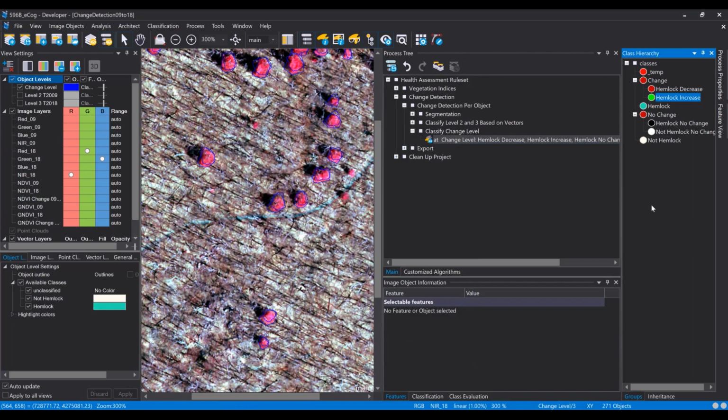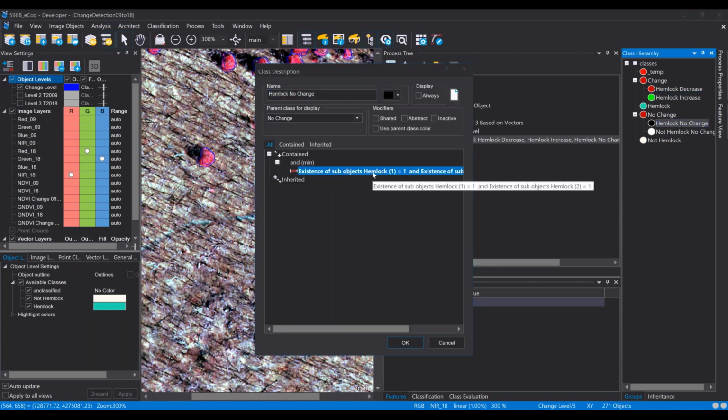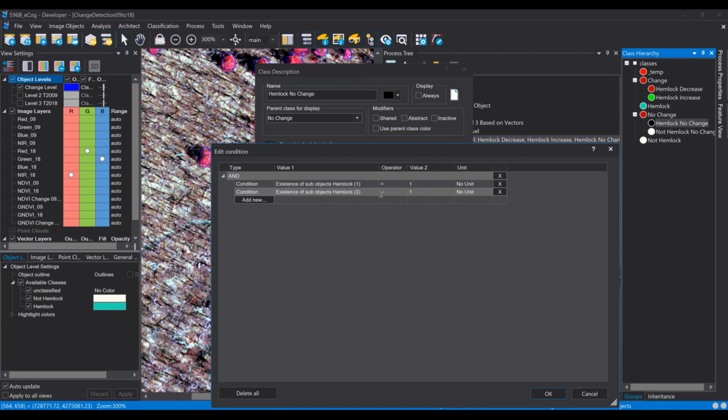I will say that there is a very good video on YouTube within the eCognition community of how to set up these definitions for classes. I'm pretty sure it's the intro to change detection using maps video, and that's how it guided me in setting up these definitions. So I won't go into that in too much detail today. The last major class was the hemlock no change class. Essentially, if there were hemlock objects present in both time periods, then when I run that classification algorithm, the object will have the class name hemlock no change.